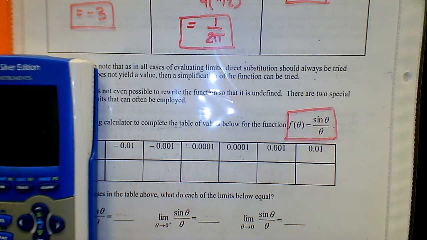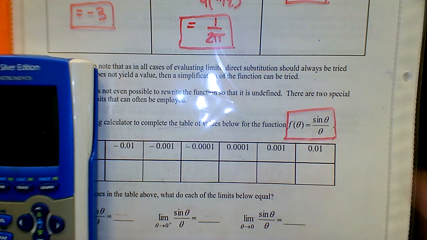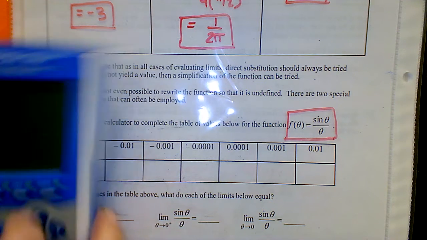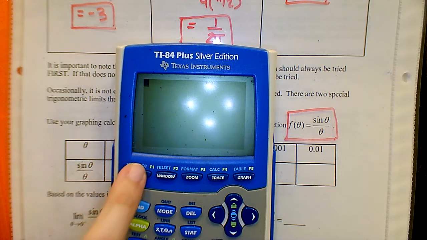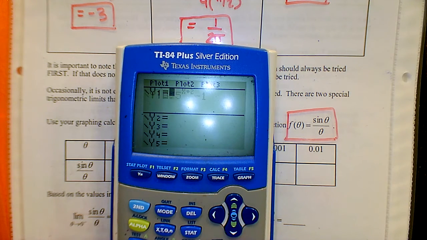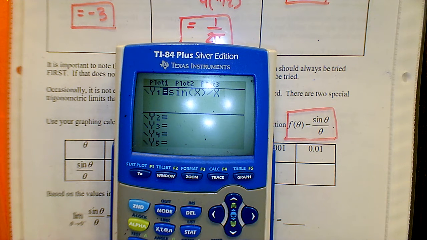I think earlier this year I showed you a quicker way to do that by typing this into the y equals and using the table option. Do we remember how to do that? Do we need a refresher? Yeah? Okay, so let's go to y equals. You can clear out anything that's in there, and we're going to type in sine of theta, but on your calculator you use x, and we'll divide it by x.